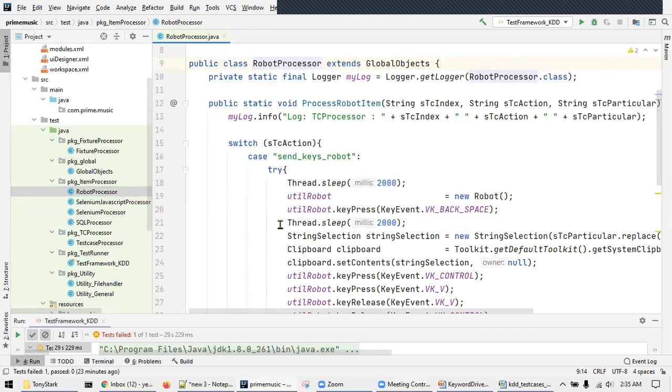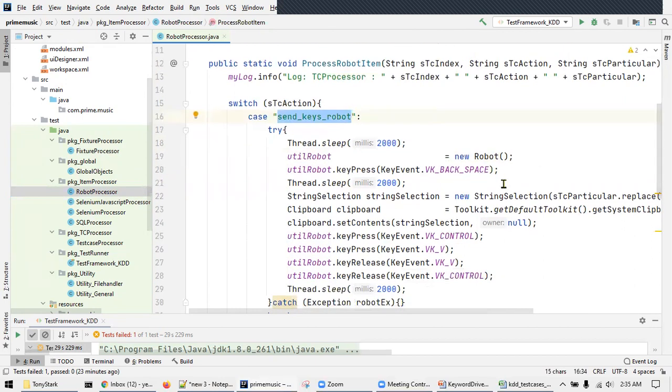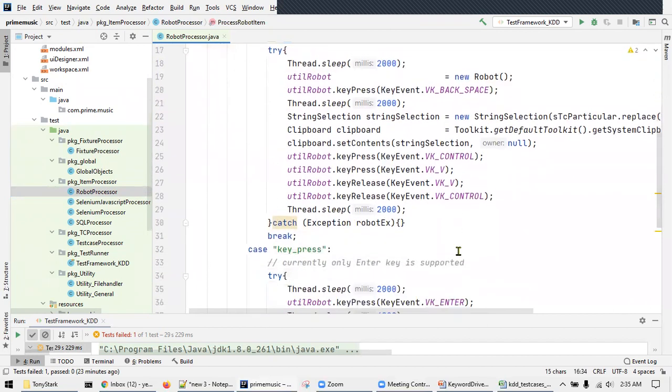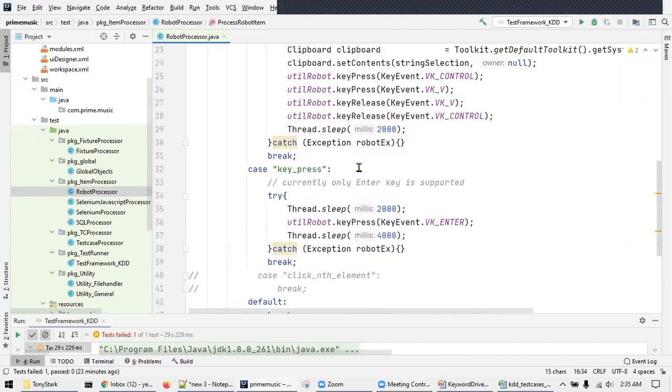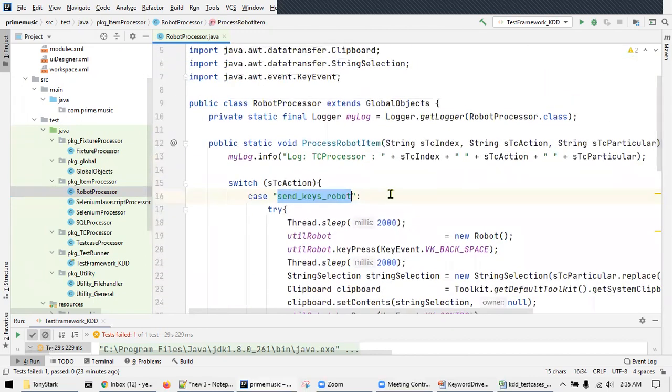So the robot processor is basically a robot Java AWT class related handling. So this robot processor I'll have to initiate, and let's say if it is a robot key press, I will have to send the backspace or whatever keys I want and close it. Now again, this depends on the individual business requirement implementation, but now I'm just showing a demo. Demo means it will send some keys.